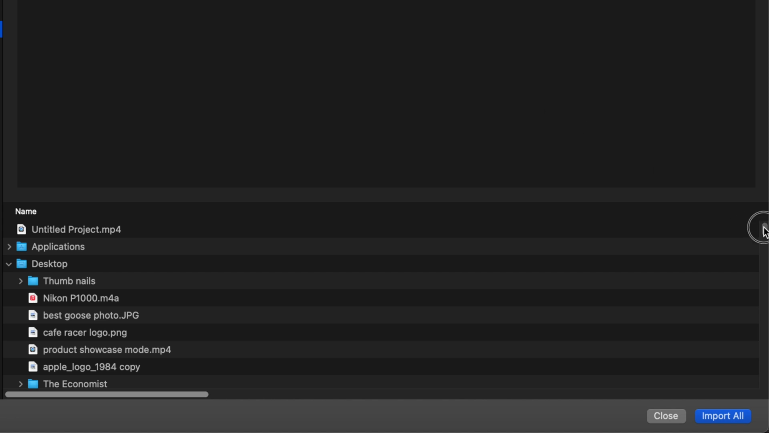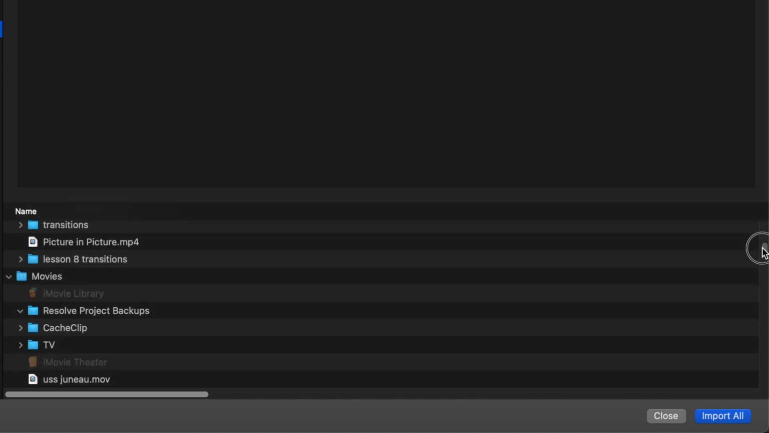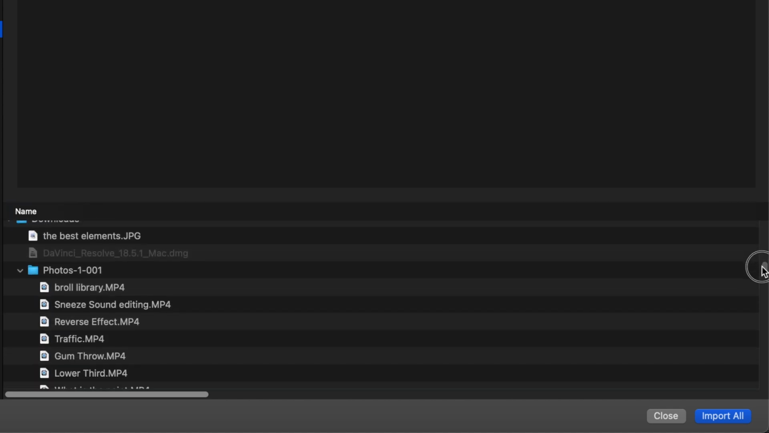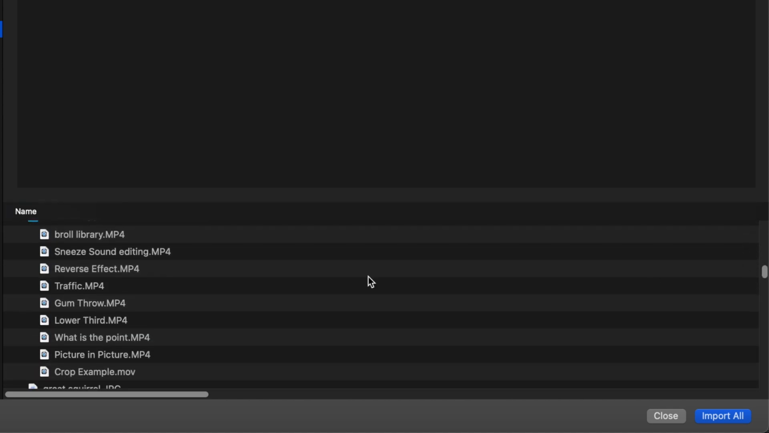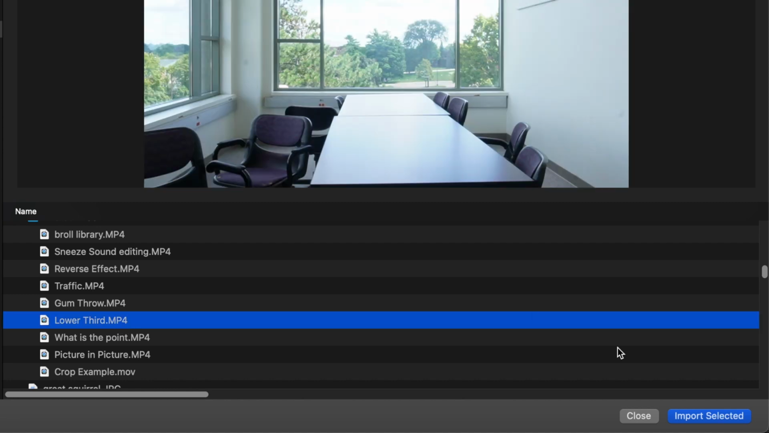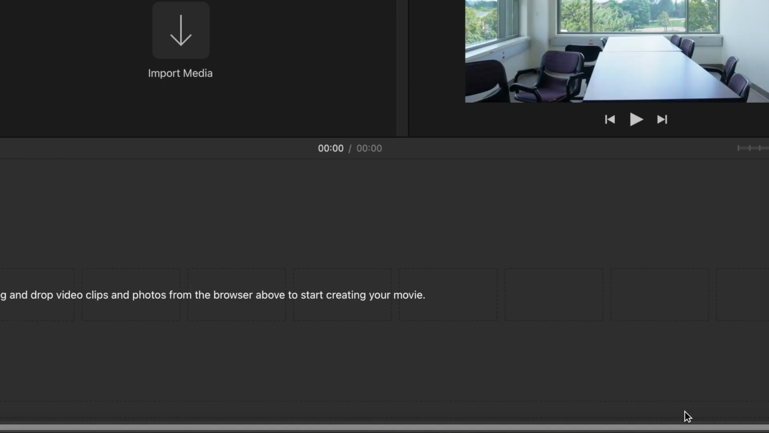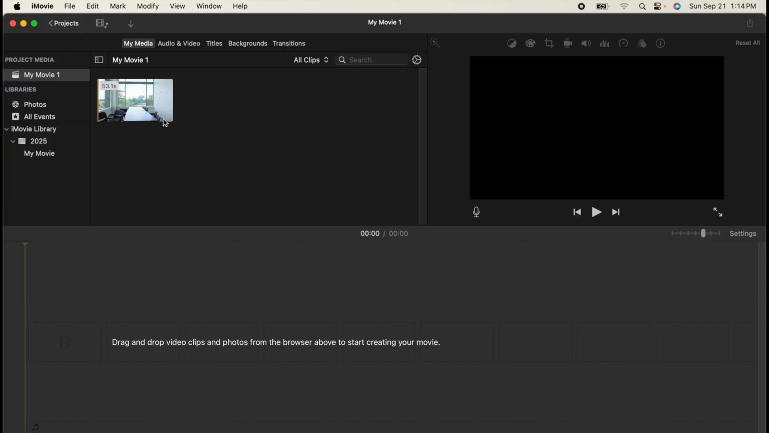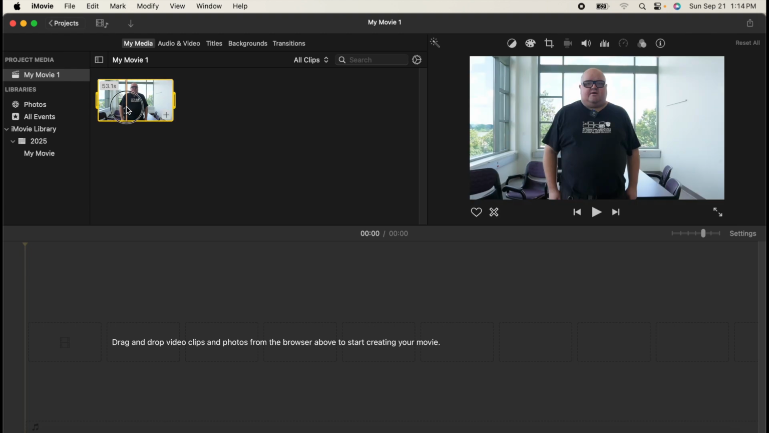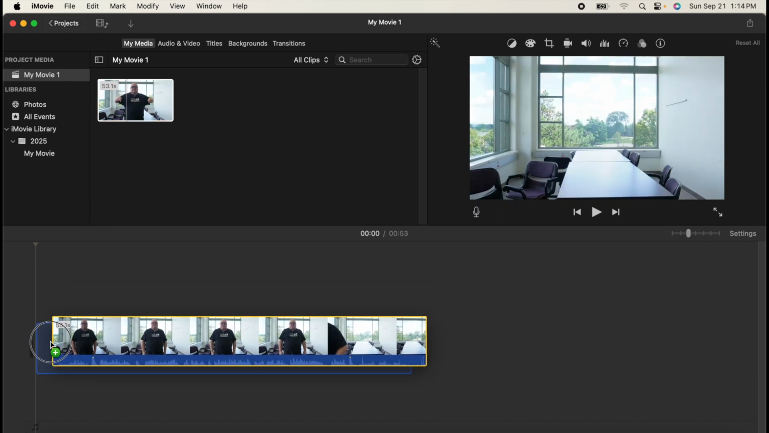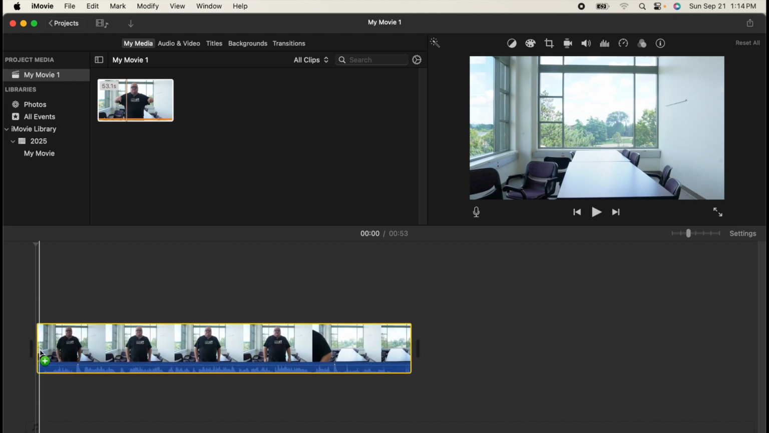And we're going to go to downloads. And there we have lower third. We're going to import selected. And we're going to drag the import selected to here. Alright.